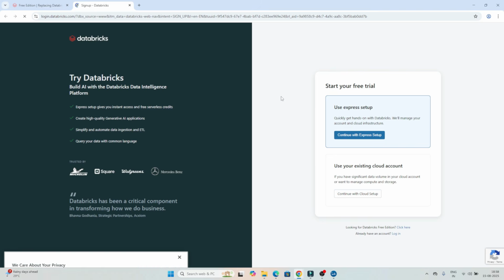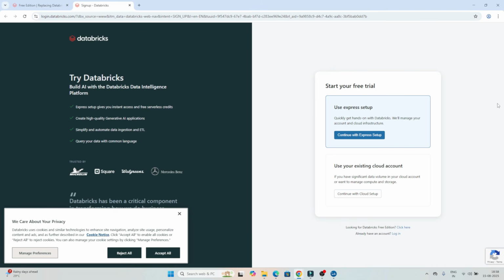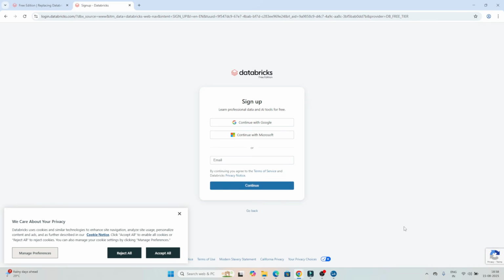Once you click on Try Databricks, you will get a few options. One is use express setup, start your free trial. You do not have to click here, because it will provide you a 30 days free trial, I guess, and after that you have to pay, pay as you go. The second one is if you want to use a cloud account with it, you have to click there, but we are going to use a free account. So at the bottom you can see login for Databricks Free Edition. Click here.